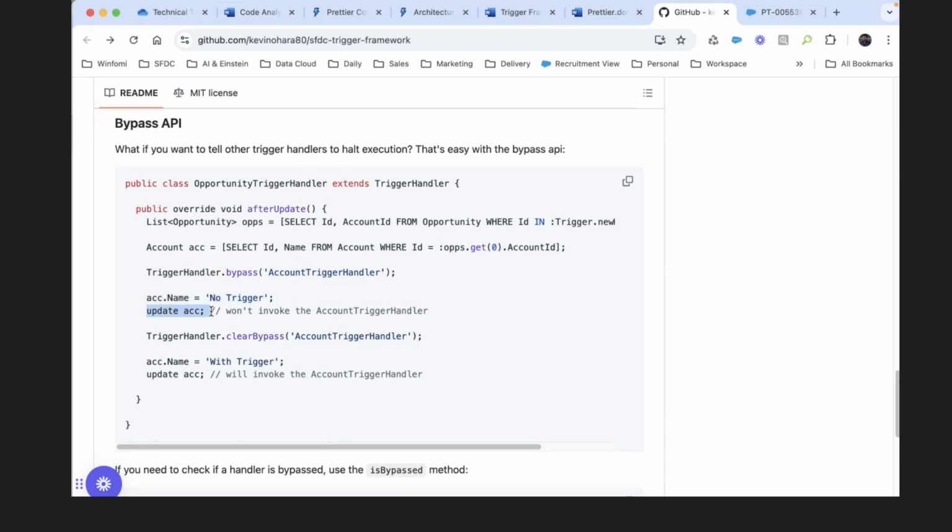So usually in the normal way, the account trigger will call the account trigger handler. But since we added this bypass line, it will not call the account trigger handler. It just updates the account, that's it, done. It will not call the associated account trigger and account trigger handler. In many scenarios we may need this logic. We may need to bypass the unwanted calling of the other trigger.